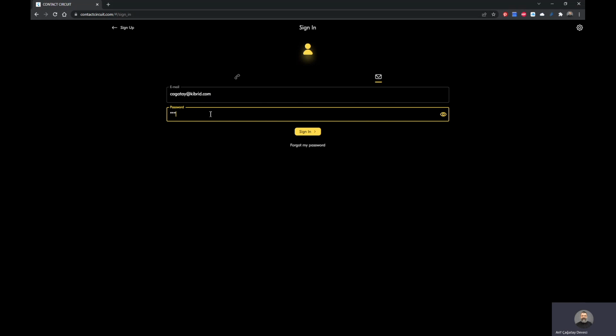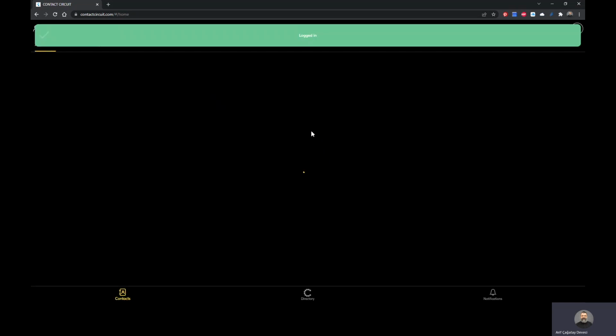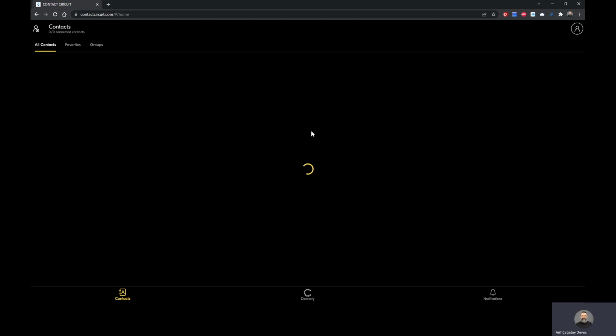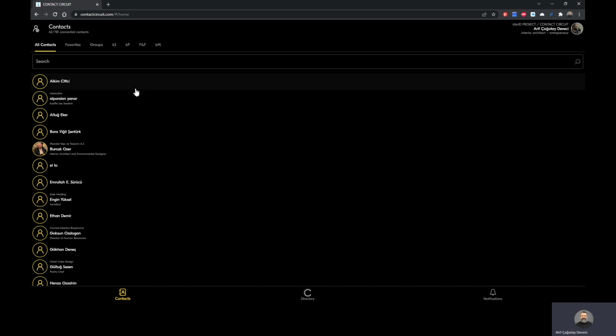So let's start with my password here. And you are in. Each time you log in to your account, or each time you relaunch the application, it will have to go back to the DB and see if there's any updates. So that's why in the beginning it takes a little bit long to open up this page.